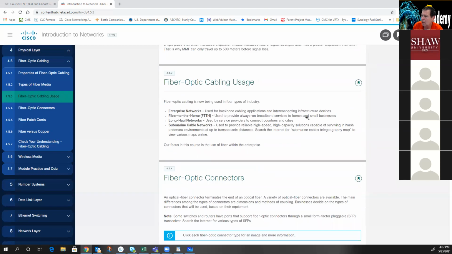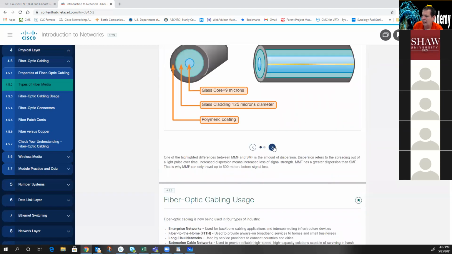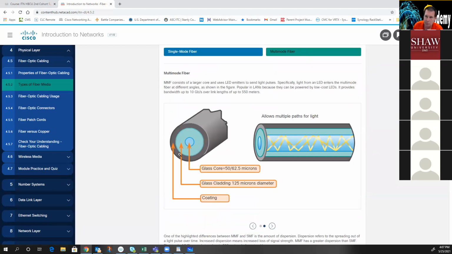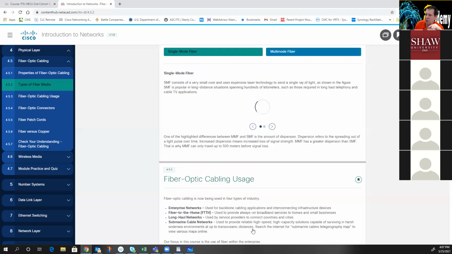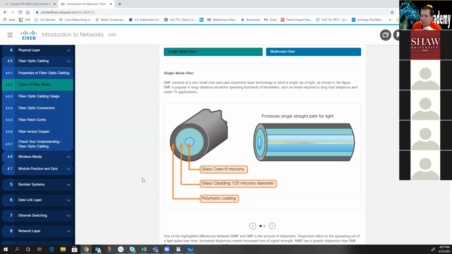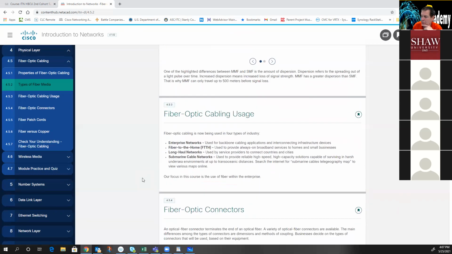Multi-mode actually still uses a glass core, but it's a bigger core, and it allows for multiple paths of light. Multi-mode typically does not allow as far runs, up to 550 meters, whereas single mode can go kilometers at a time. In fact, you can go undersea with cables that run thousands of miles with amplifiers inside of them.